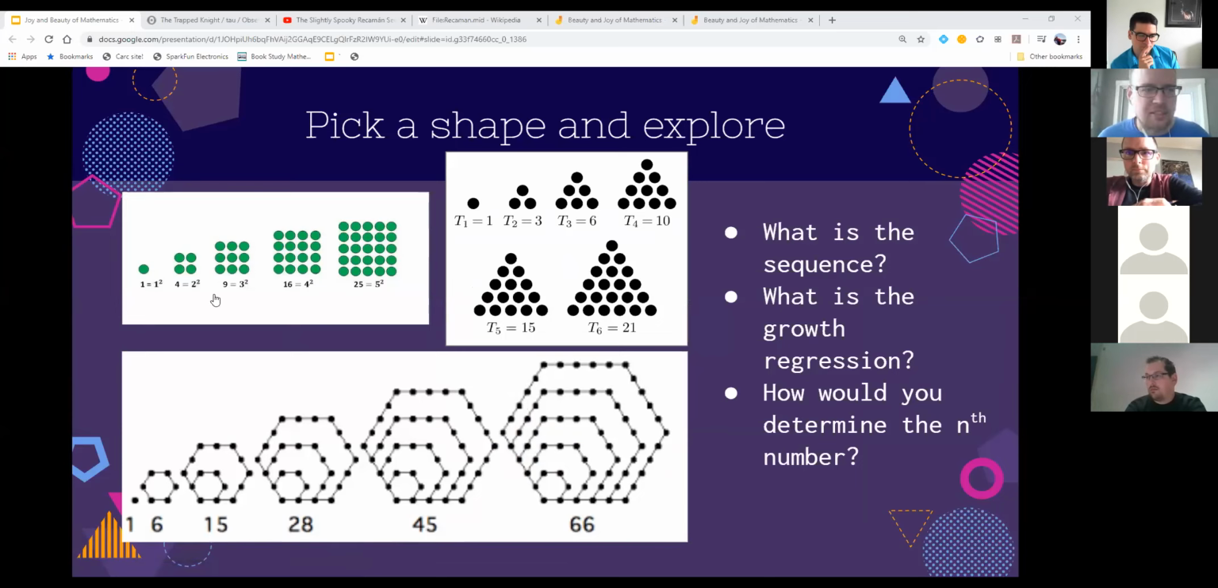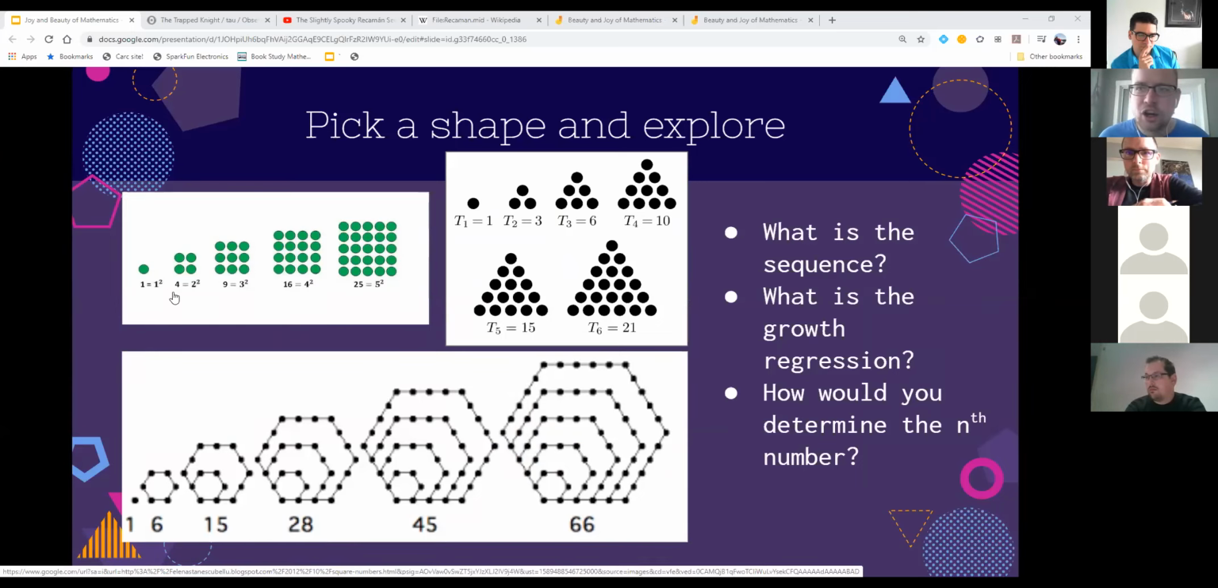Don't know if you knew this, but squares go up by an increasing amount every time. 1 to 4 is an addition of 3. 4 to 9 is an addition of 5. So it went 3 to 5. 9 to 16 is an addition of 7. It's adding consecutive odd numbers. Don't know if you knew that. So if you add consecutive odd numbers, you get square numbers.